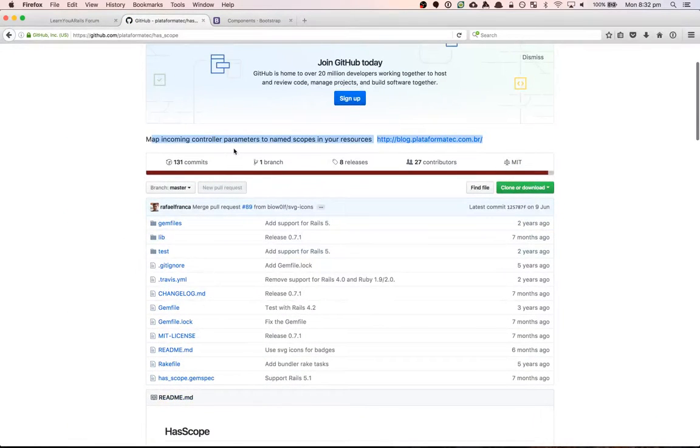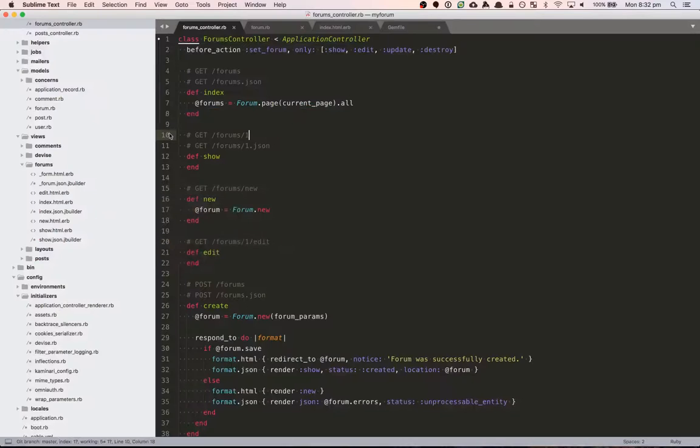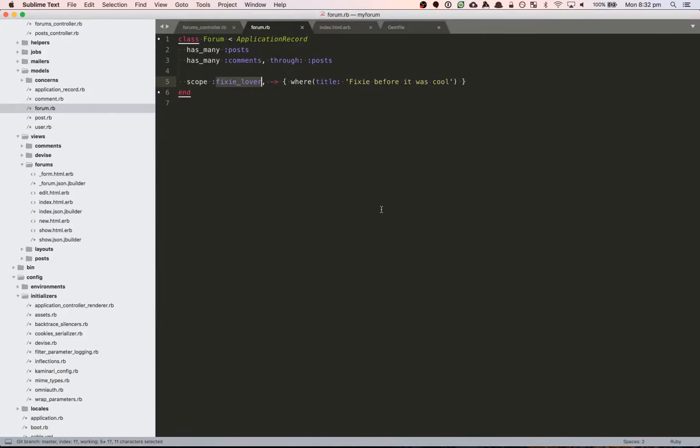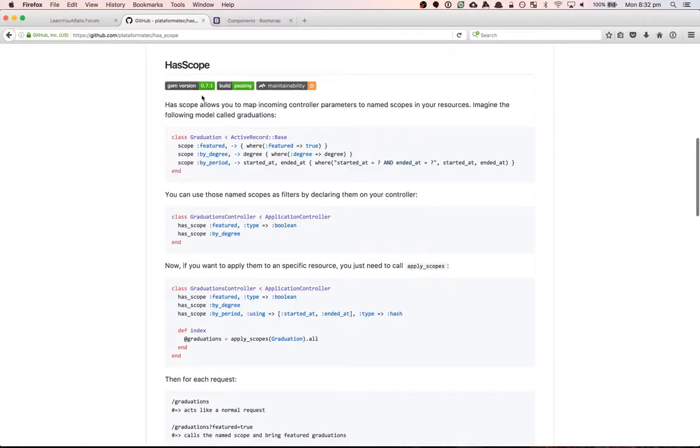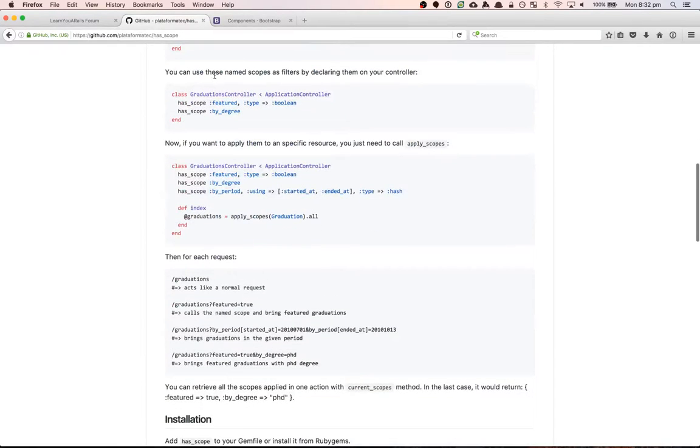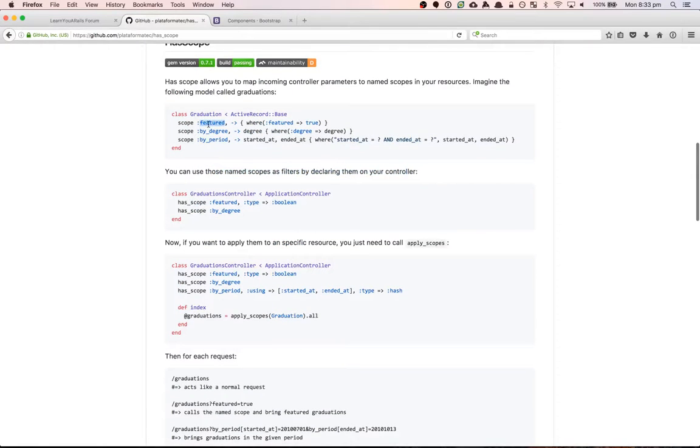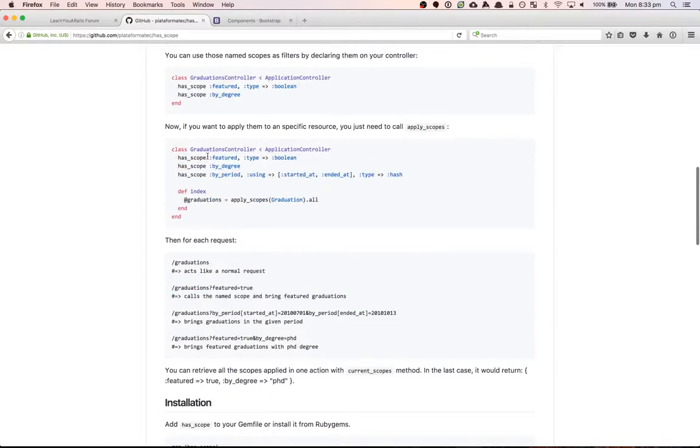So it says it maps incoming controller parameters to named scopes in your resources. So this being a named scope. So what does it say? You can map the incoming controller parameters. Imagine the following model, so we can see that there's got a bunch of scopes. You can use these named scopes by declaring them in your controller. So we can see here it's got this featured scope, and in our controller we say has_scope :featured, and then type boolean, which is not really all that important, or by degree, scope by degree.